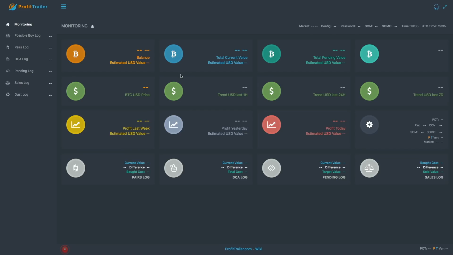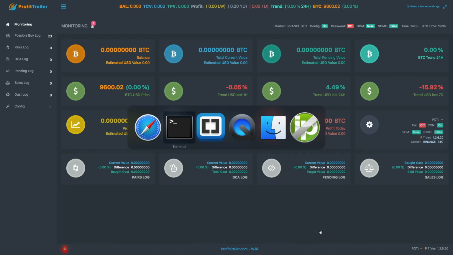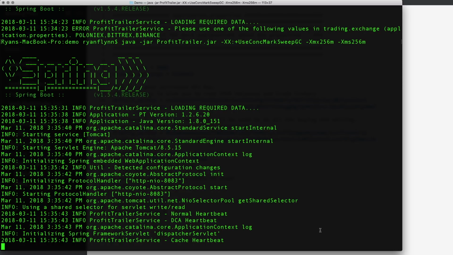And once again, we are bringing up the ProfitTrailer monitoring page. And we now have an error-free launch. If we go back to terminal, no further errors. And there you have it. That is how you correct for an incorrect exchange error. And remember, this will happen if you either neglect to enter an exchange name or if you spell it incorrectly.